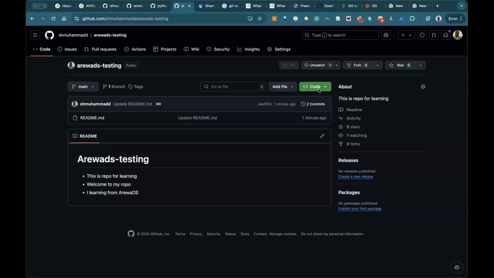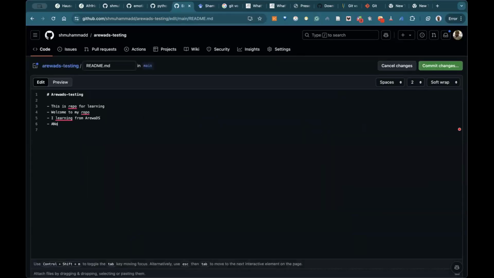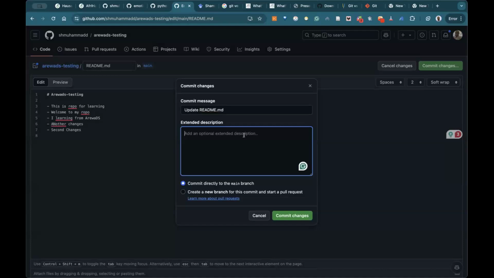So committing. For example, you remember on your folder when you create a file, you save it, right? And when you make changes, you save, right? So for example, here I want to make changes. I can type this, another change, second changes. In your computer, when you make changes, you save. So here we do what is called commit changes, which means save changes. So you say commit, but you can give a description of what you do. You can leave it blank as well.